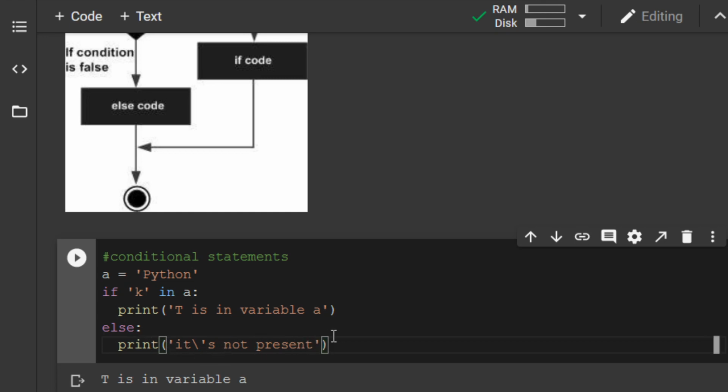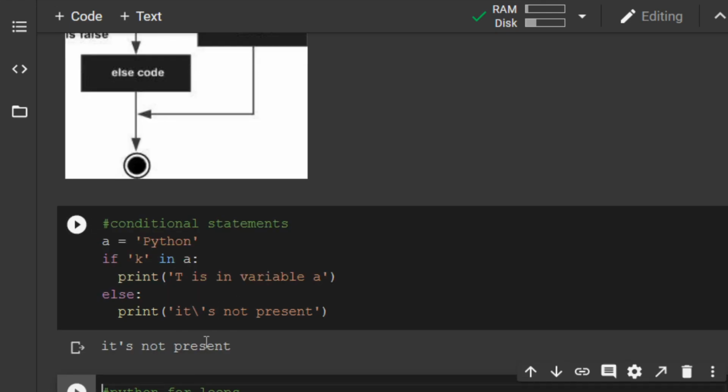Now, I don't know if we've talked about this backslash. In case you need to put a quote, like an apostrophe in your print statement, you can just add the backslash to tell Python that this is not the end of the string. Otherwise, when you remove this backslash, you see it's not recognizing this as a string. So that is just that. Let's execute this now and see. You see we have it's not present.